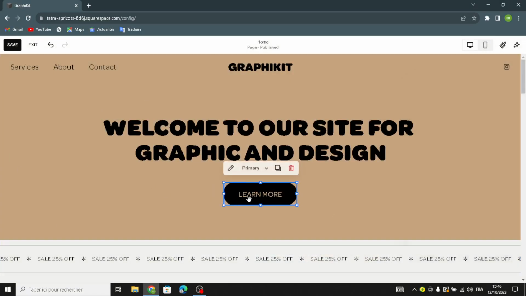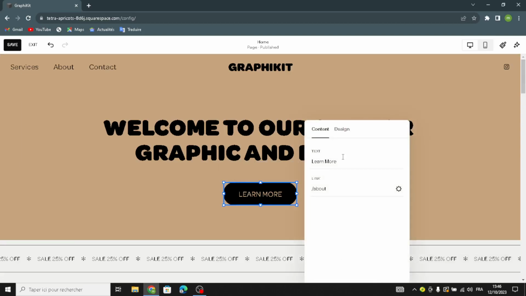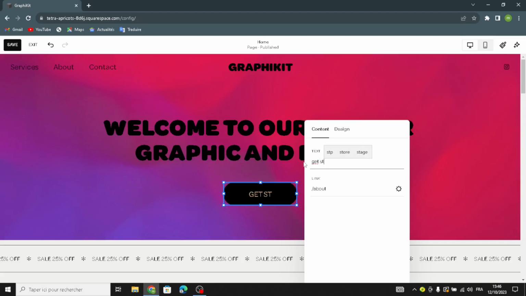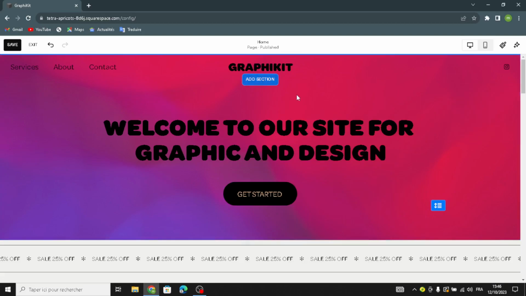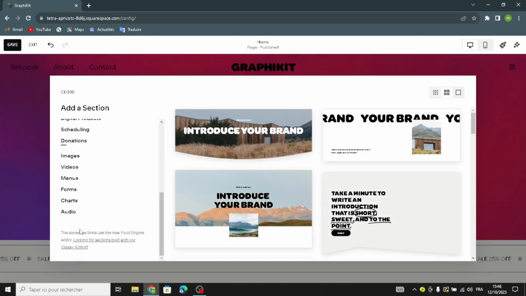Also here you can change the text on this label. Just click on it and change the text, for example, Get started. And now if you want to add something new on your homepage, just click here, add section. You can select what kind of section you want to add, images or videos, menus, whatever you like to add.